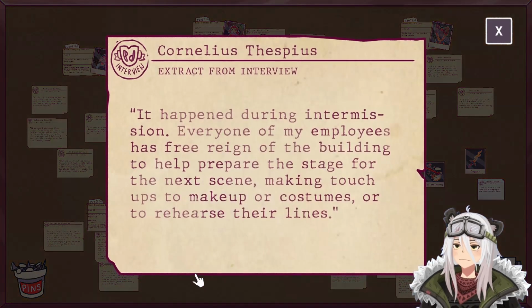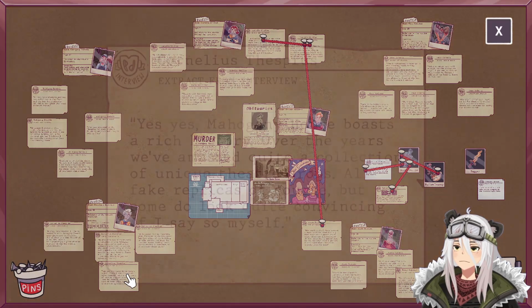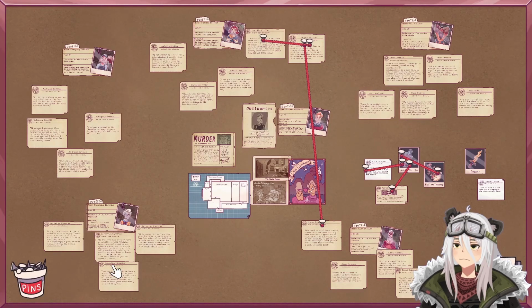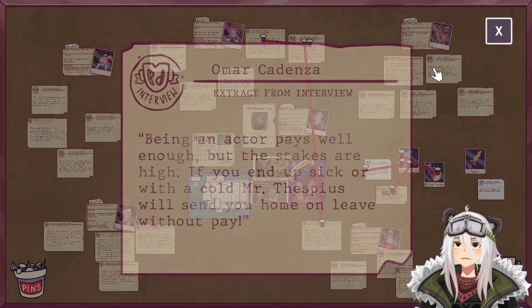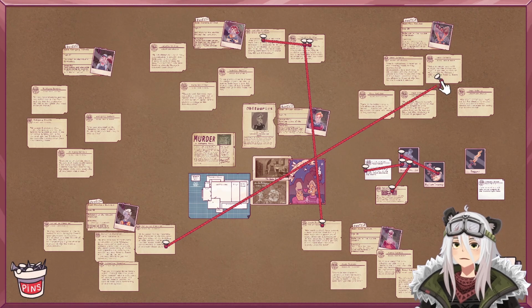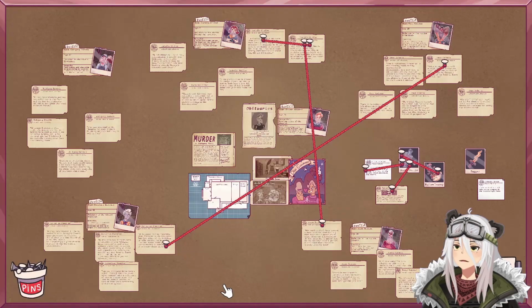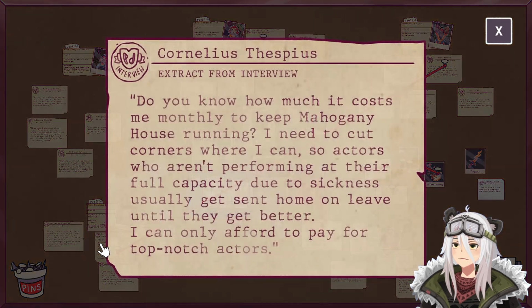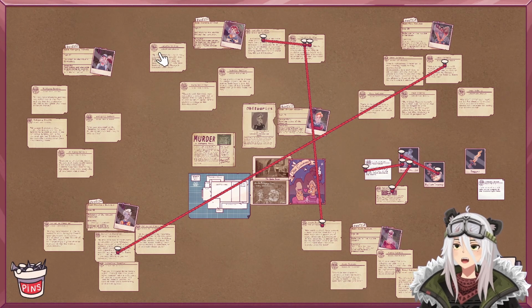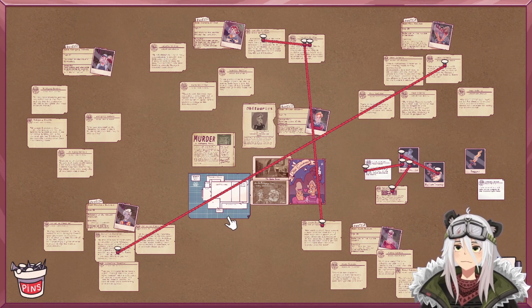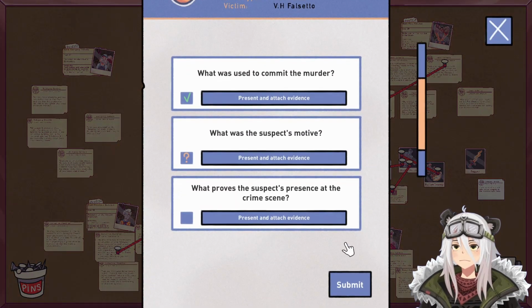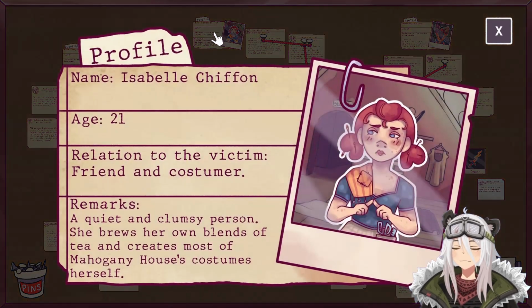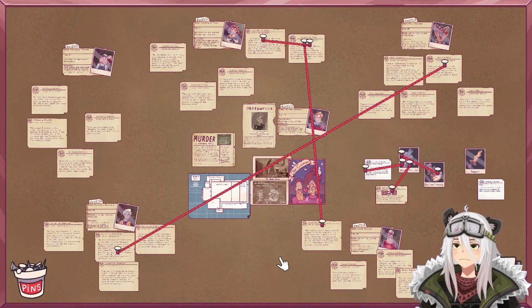Top-notch actors. Where's that one about being sick? Here it is. Let's connect this one to this one. That's not the right one. Is it this one? Yeah. Although I don't know if that's motive enough. But that doesn't exactly prove that he was there at the time. Proves the presence at the crime scene. She's the only one that you can prove the presence of. Still don't understand.